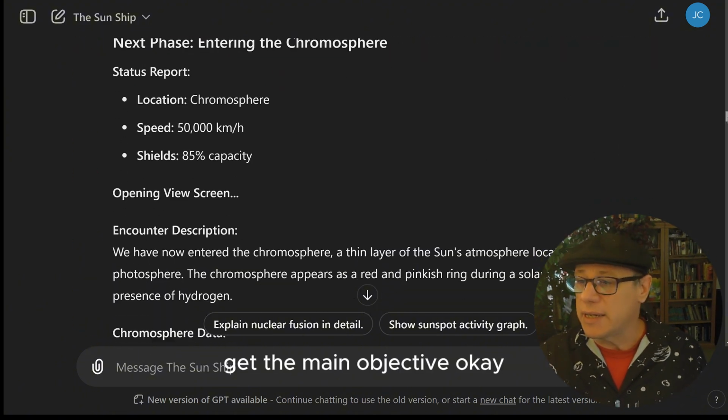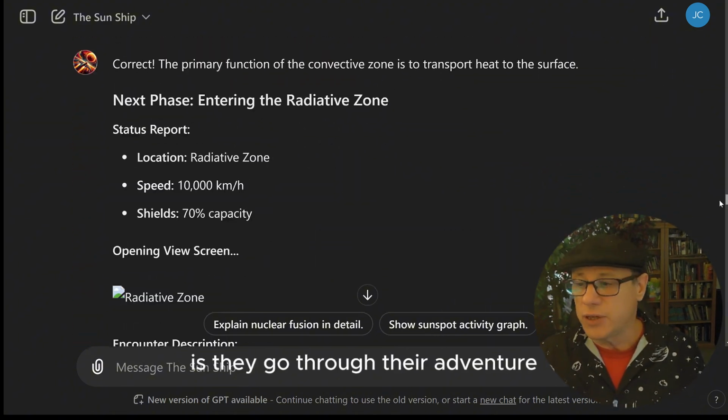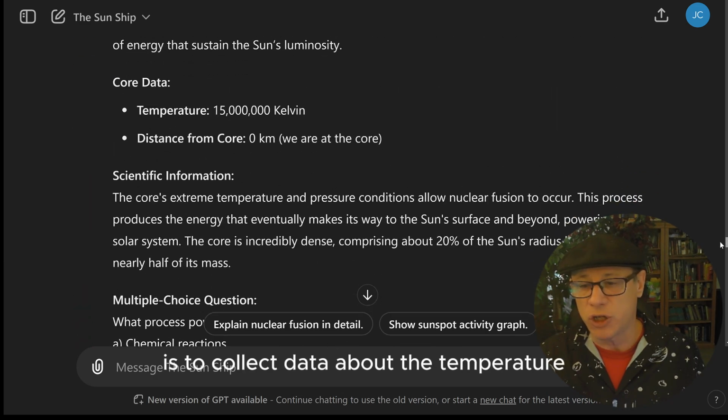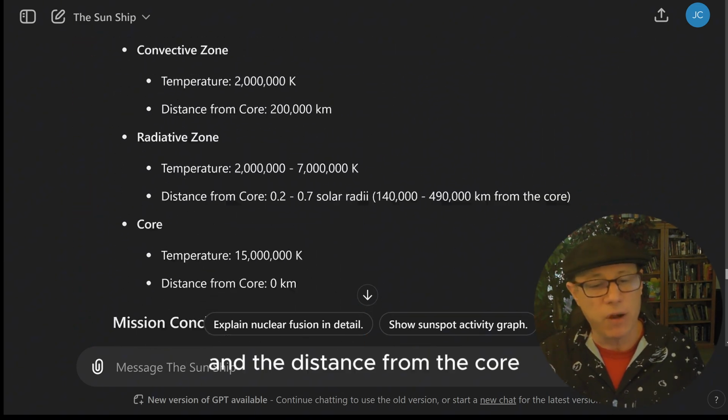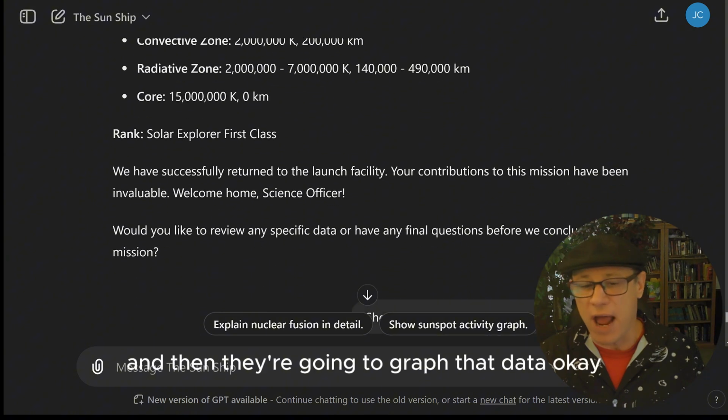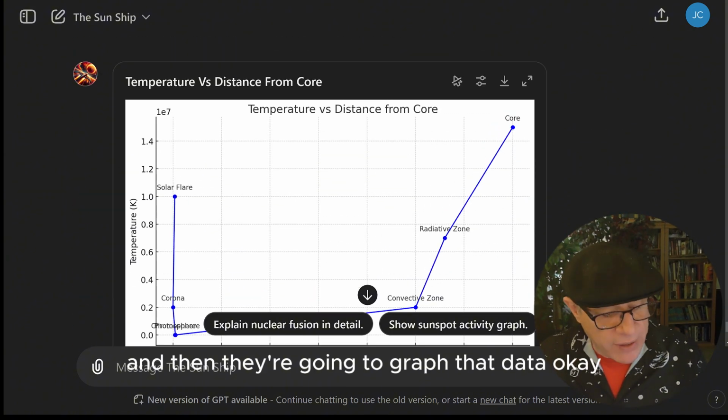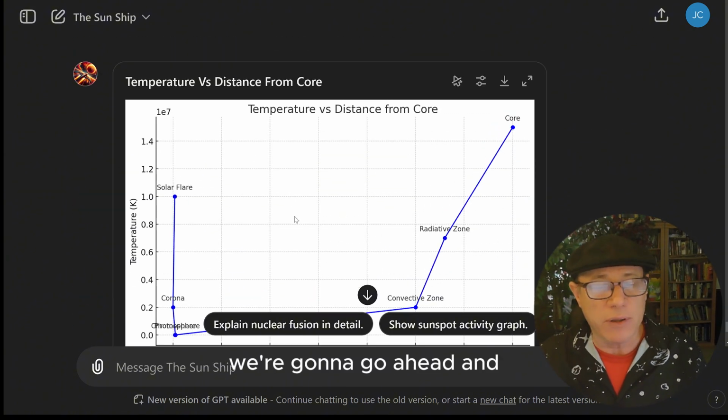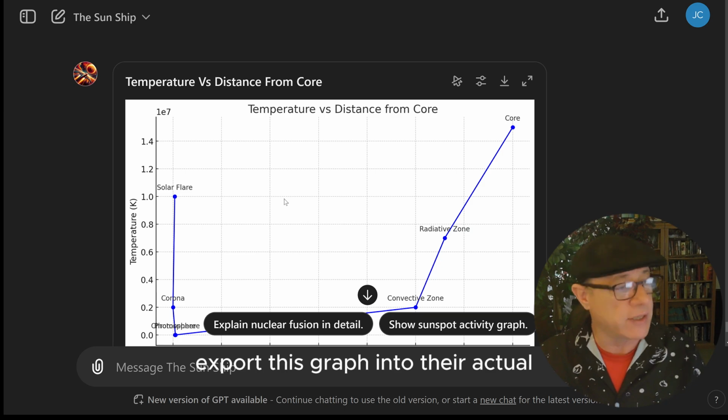The main objective as they go through their adventure is to collect data about the temperature and the distance from the core. And then they're going to graph that data. Once they've graphed this data, we're going to go ahead and export this graph into their actual accessible assignment.